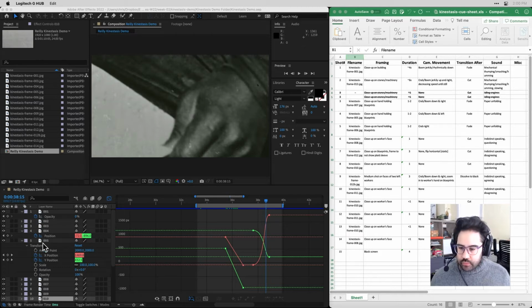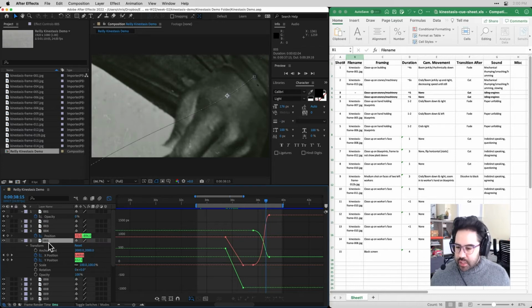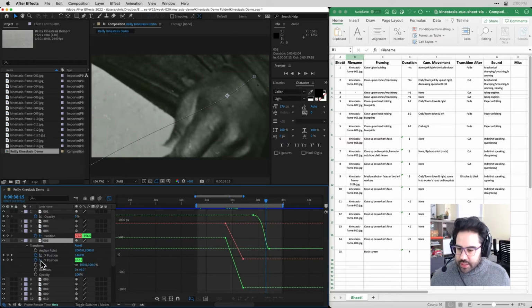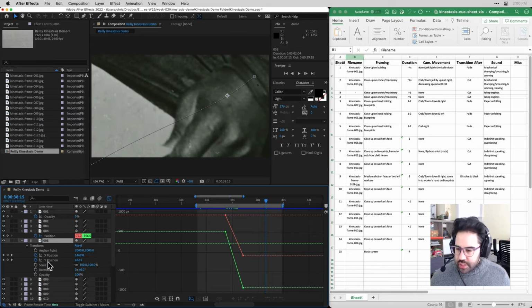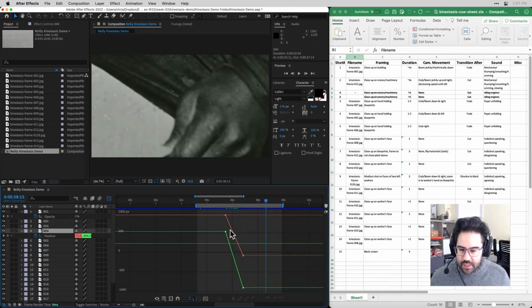So I'd like to take off of the graph editor the keyframes from layer 5. And so those are these ones here that we see that are nonlinear. I'm just going to go ahead and click the little graph icon next to each of those X and Y position properties. And now you can see we're looking just at the position property of layer 4. So I'll go ahead and collapse layer 5 and we can look just at the keyframes for that one layer.